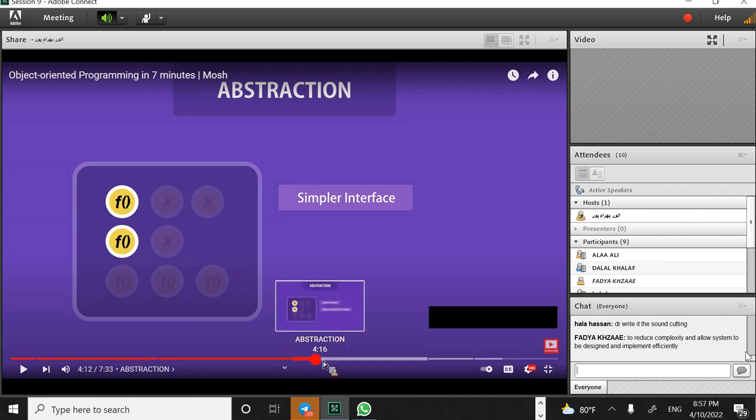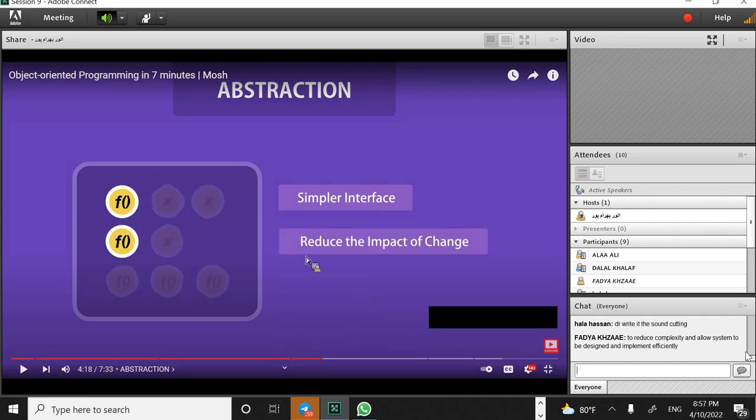Okay, so the abstraction can reduce the impact of change. The impact of change is limited in this box, and cannot propagate to the external classes. They cannot affect the external classes in our project.